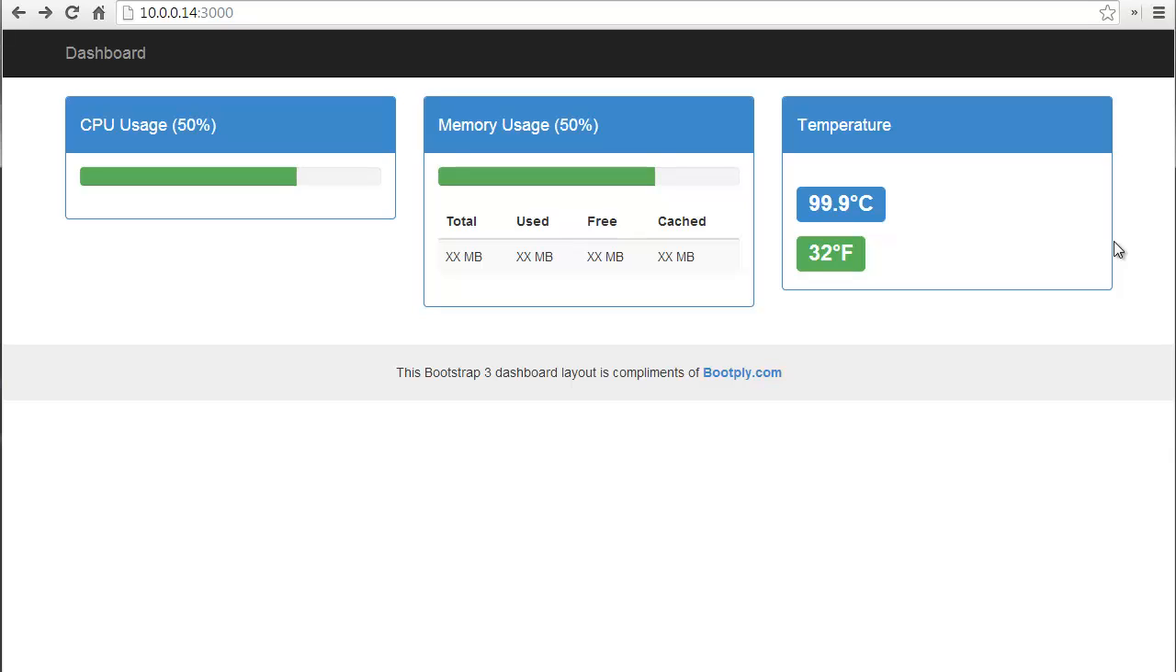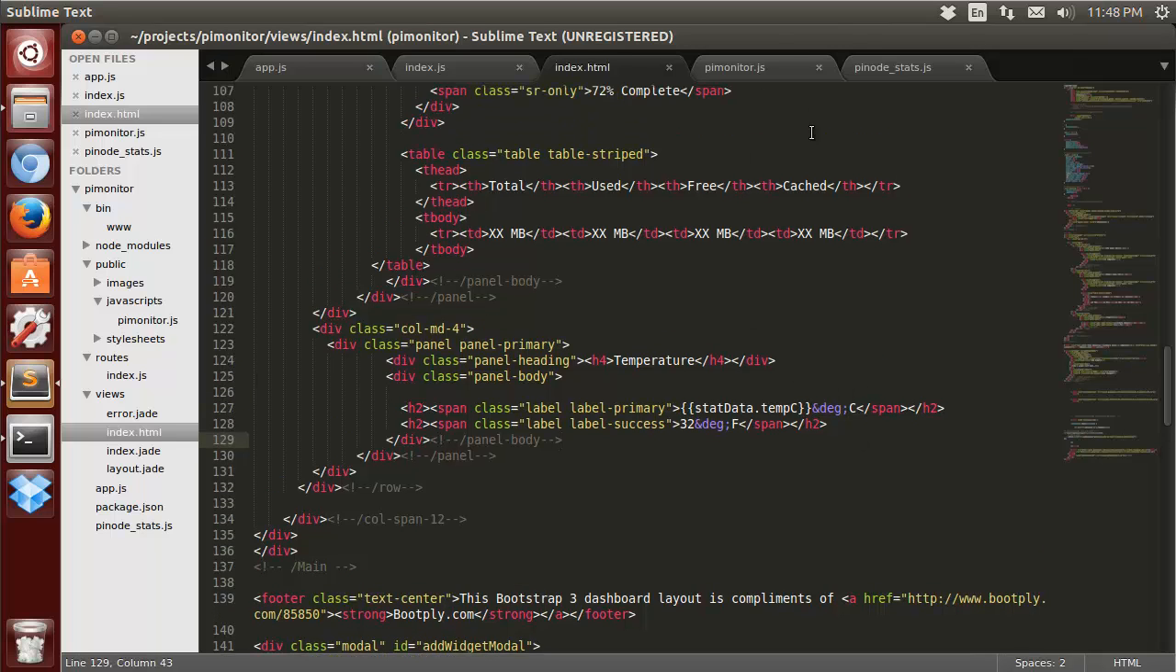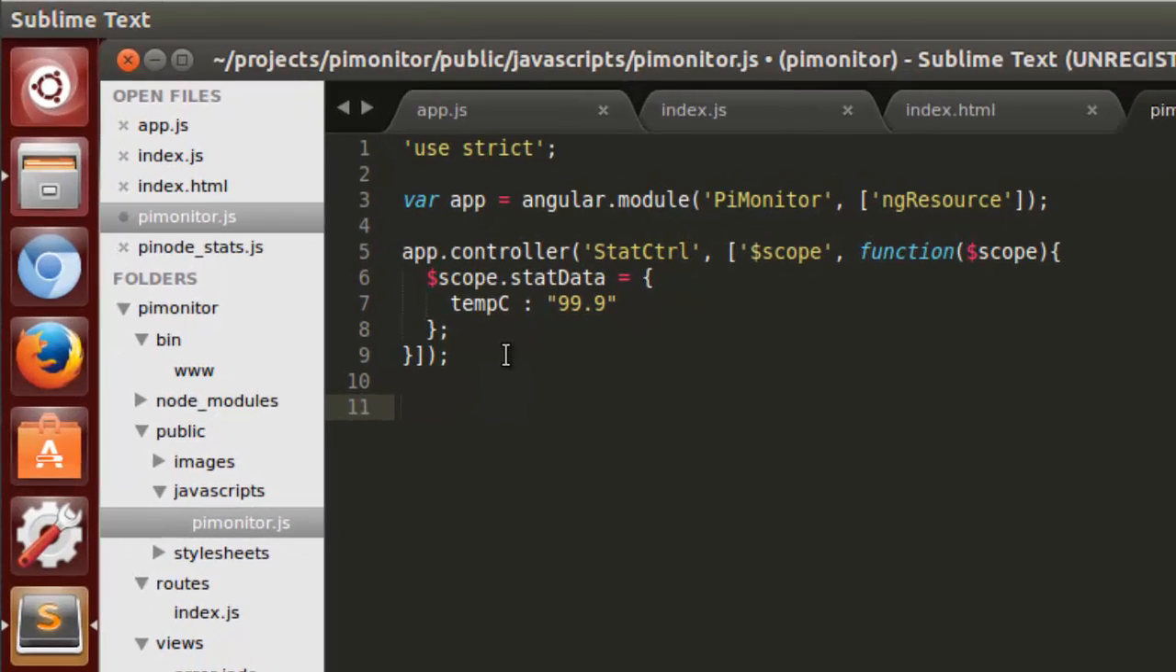So now all we need to do is bring our stat data into our controller, into that scope, and then we can populate all of these things in our view with it. So let me show you how to do that. We're going to come back over to here, and another concept that is very popular in Angular is that of services.